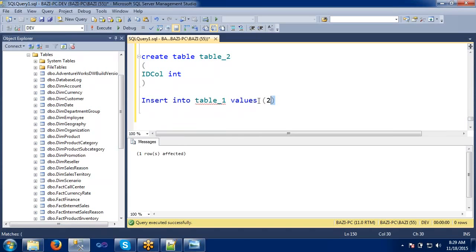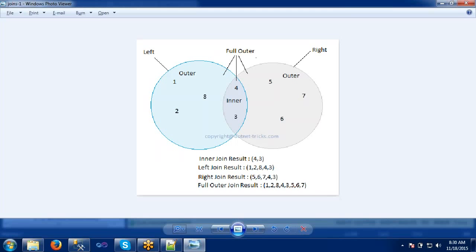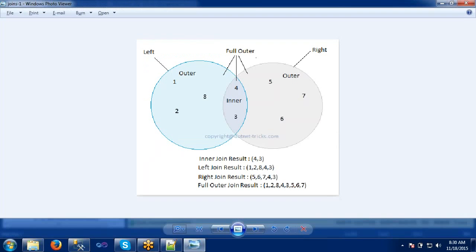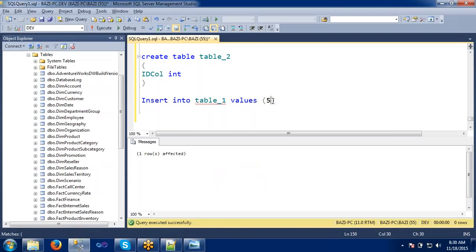1, 2, 8, 4, and 3. Okay. What does the second table consist of? 5, 6, 7, and 4, 3.